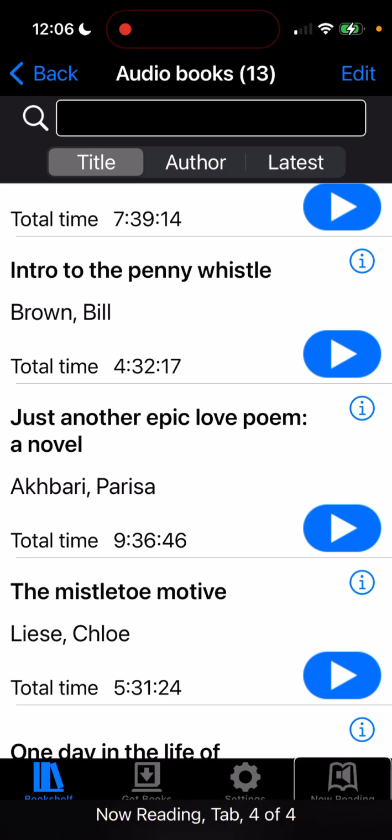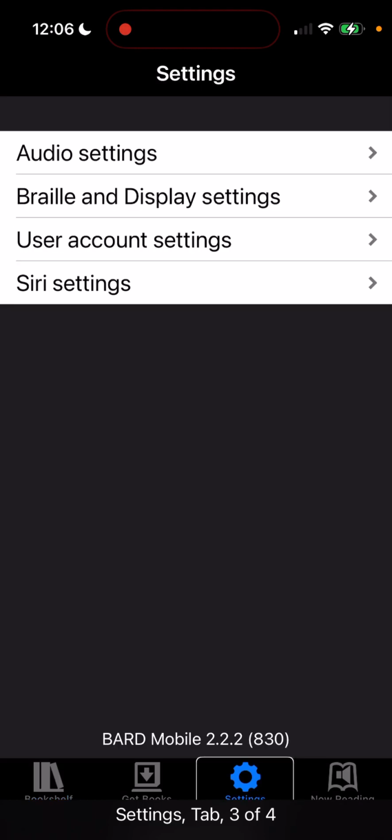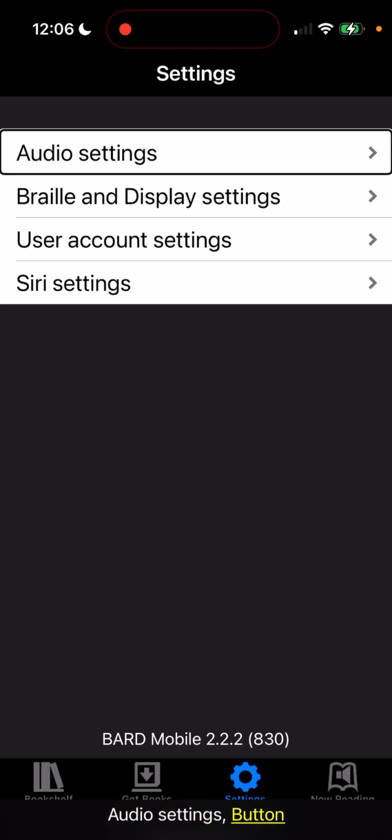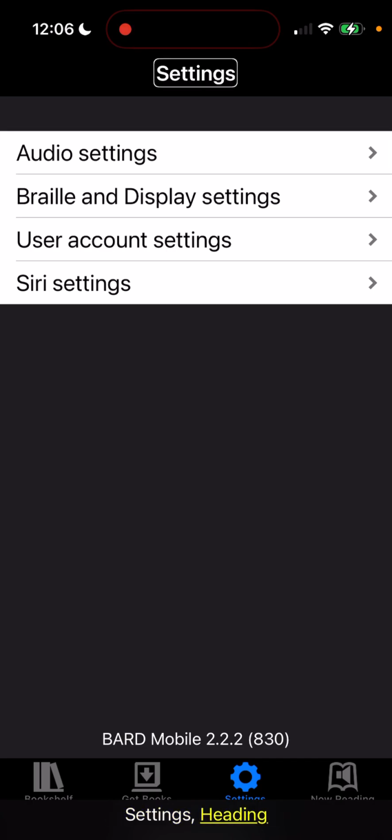It's the very bottom row. Settings. Tab 3 of 4. Let's double tap on settings. Settings. Heading. And we start near the top, about a quarter inch down. Audio settings. Button. Okay, so we have some different types of settings. Settings. Heading. Okay, there's your settings heading.